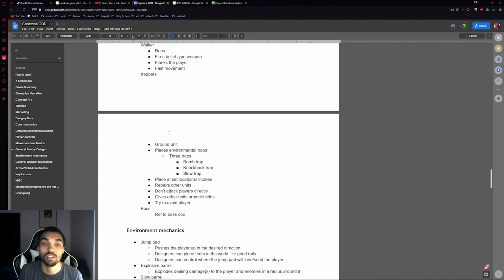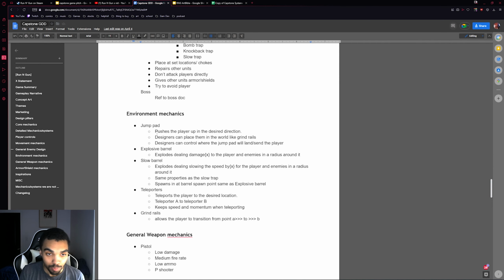It wasn't supposed to attack the player head on. It was supposed to avoid the player and set him up for failure. That was the idea of the trapper. And then finally we had the boss, which didn't end up being a thing, but we'll talk about the boss later. Environmental mechanics, we had jump pads in the game to give the player a bit more movement to get to more areas of the map.